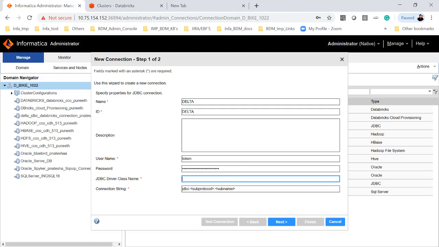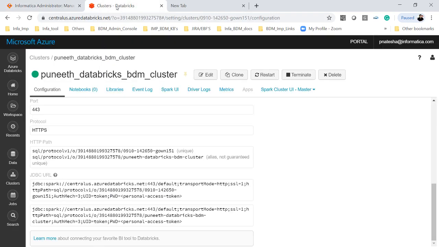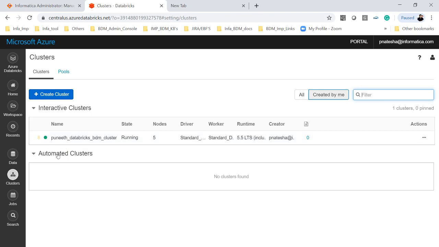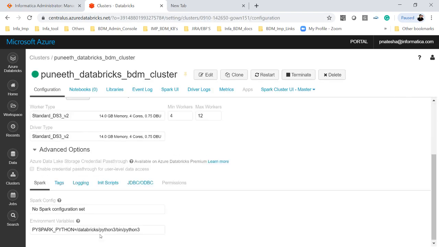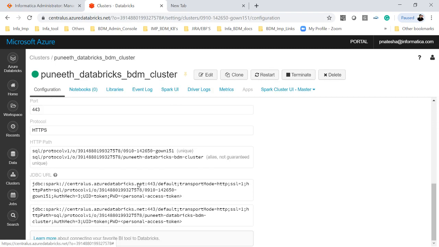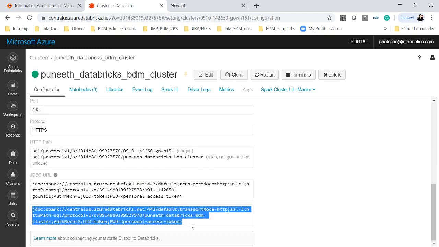The JDBC driver class name should be com.simba.spark.jdbc4.Driver. Then you have to give the connection string. As I said, you have to go to your workspace UI. From there, if you click on your cluster, you will have an advanced option. In the advanced option, there is an option called JDBC and ODBC connections. Here you just have to copy the JDBC connection string.